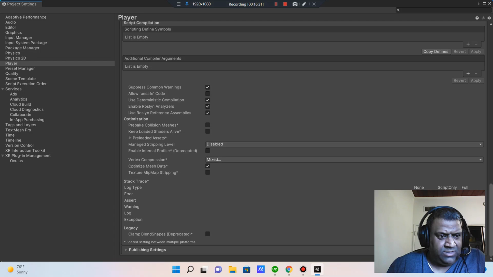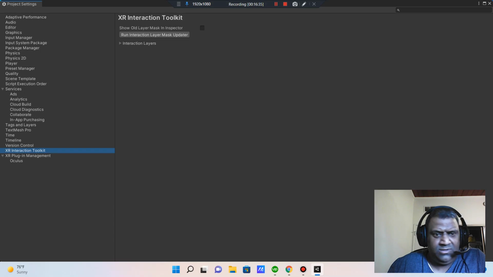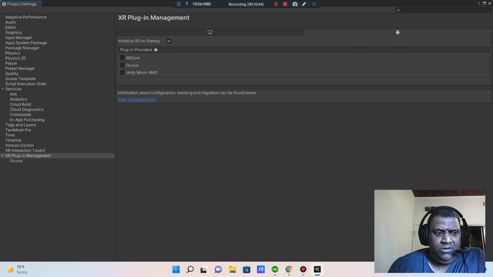But another thing that we do need to change, so XR Interaction Toolkit, that's been installed. We don't need to really worry about this setting, but here in the XR Plugin Management, which we installed in the Package Manager, we have, again, two tabs. We have the PC and we have the Android. So we want to make sure we switch to the Android tab, and then you can keep this set up here, checked, initialize XR on startup.